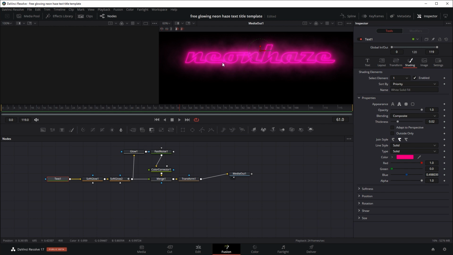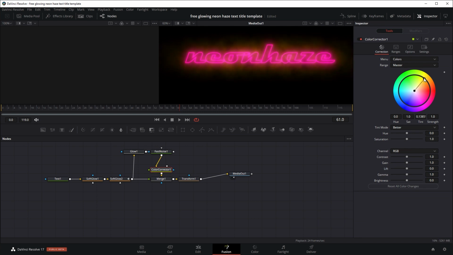So here I've got it the same color as the sign, so if you go into the color corrector node here, you can change the color of the smoke as well. So yeah, that's pretty much it of how to use the text template. And now if you just want to use it, that's fine.